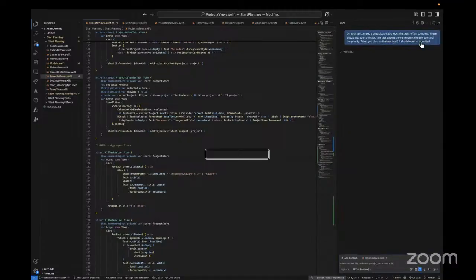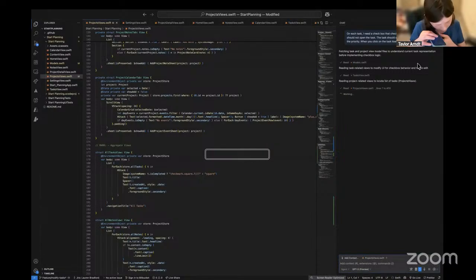Working on each task. Did it build? Yep. Made a reusable calendar grid component.